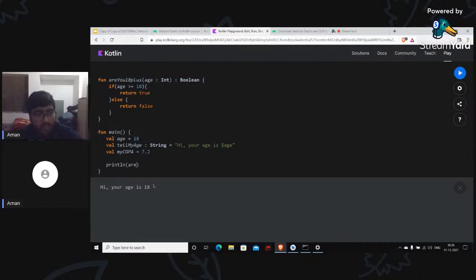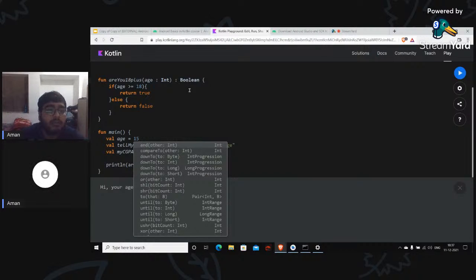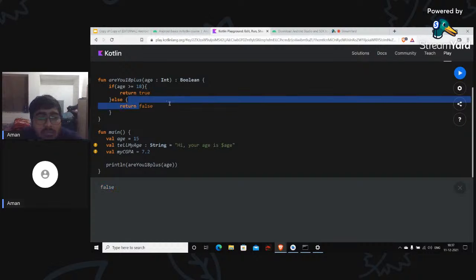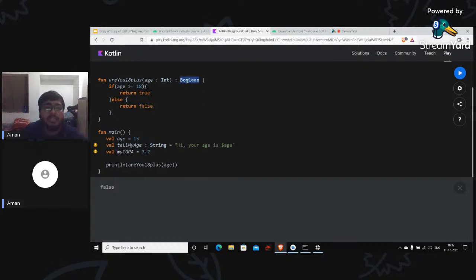Let's call this function, r2 18 plus, and this will take your age. Say your age is 15, then you won't be here in engineering, but just say age is 15. When we run this program, it says false. Or you can customize it with some string.